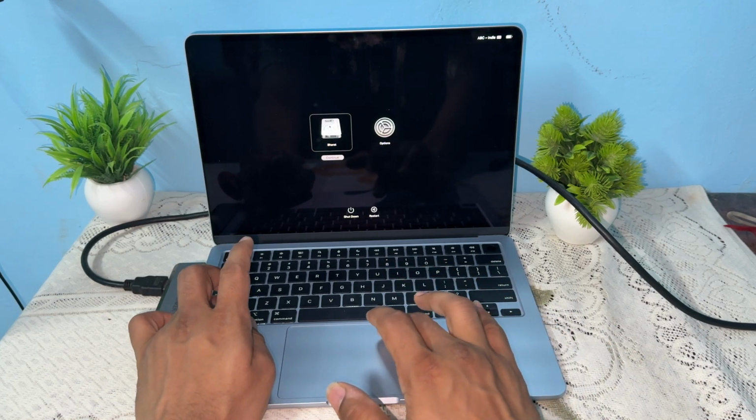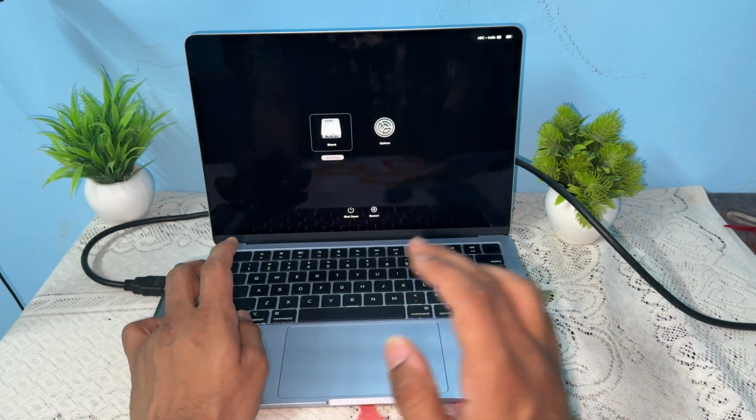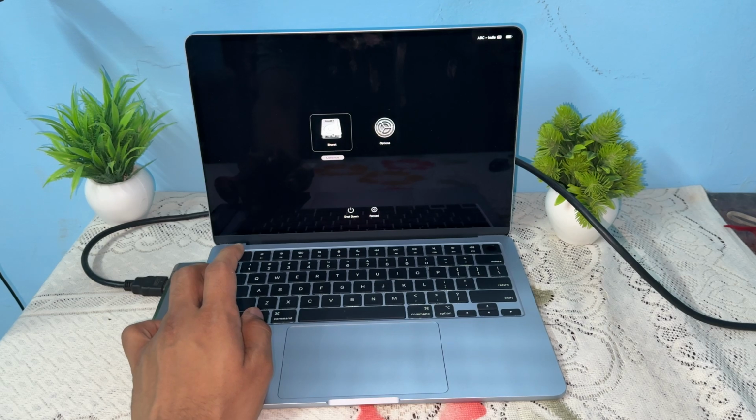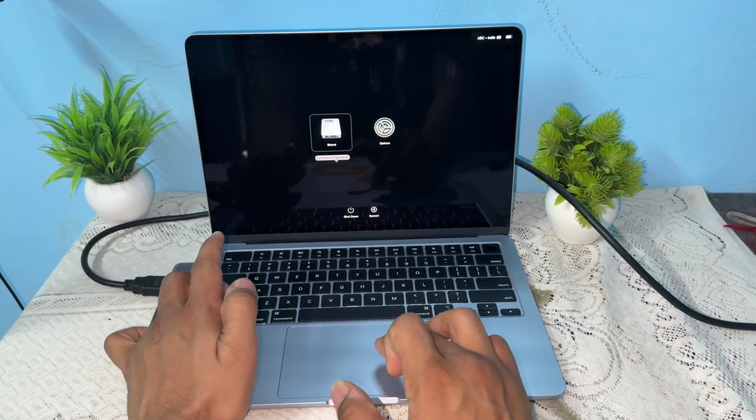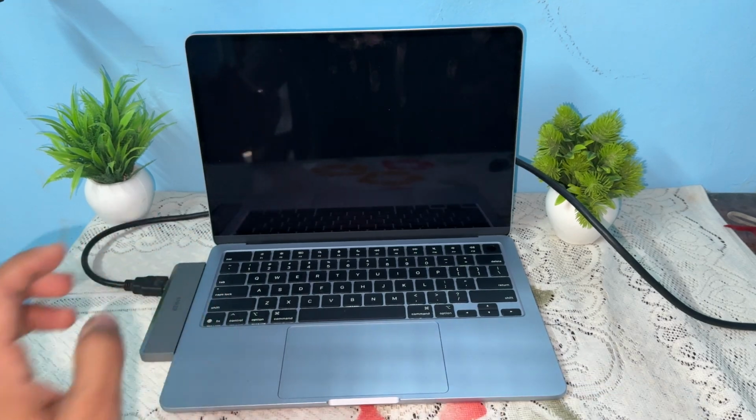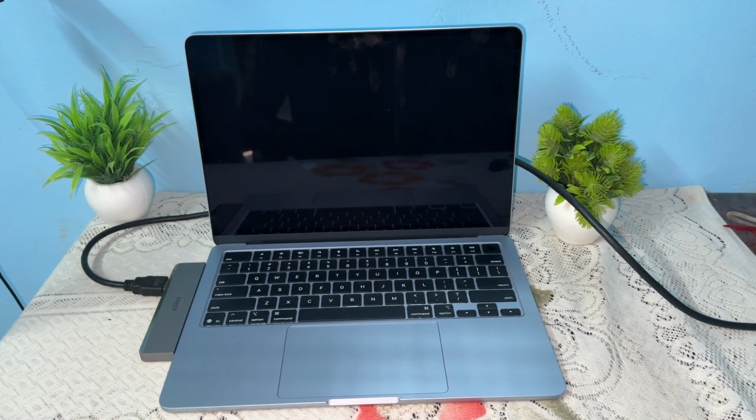Okay, once you long press the shift key, here you will find an option to continue in safe mode. See on my screen, continue in safe mode appears by holding the shift key. Now tap on the safe mode button. Now it will turn on your MacBook Air M4 into safe mode. And now here you can simply try to verify.